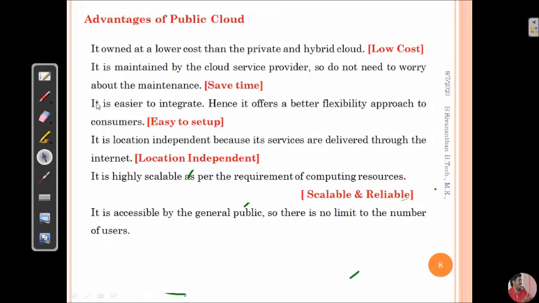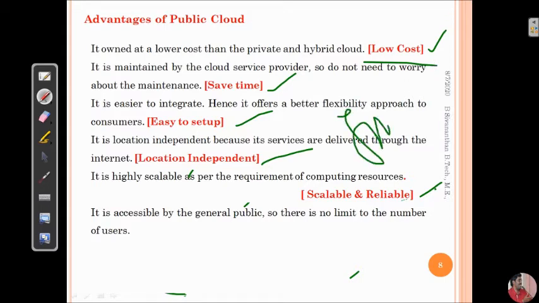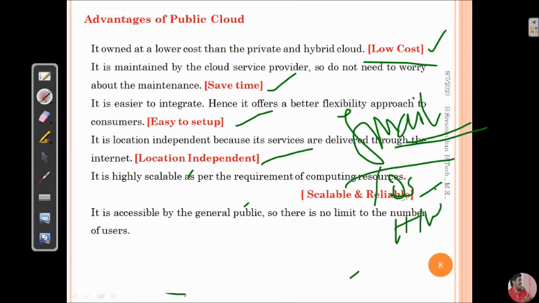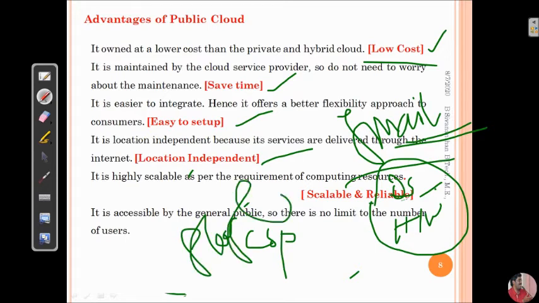Coming to the advantages, we have a set of advantages: low cost, saves time, easy to set up, location independent, scalable and reliable. Coming to the first one, obviously we need not worry about the underlying hardware and the other environment where we access the services. For example, if I wish to avail a Gmail application, I need not worry about the underlying operating system or the underlying hardware, because these are taken care of by the cloud service provider, Google.